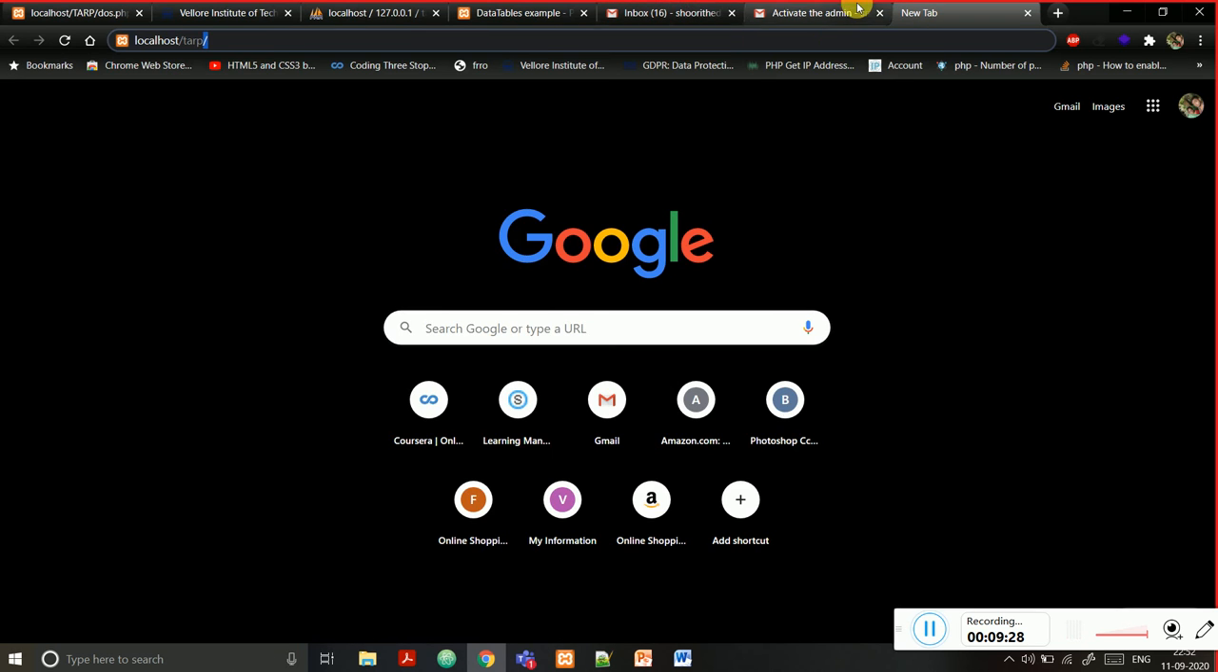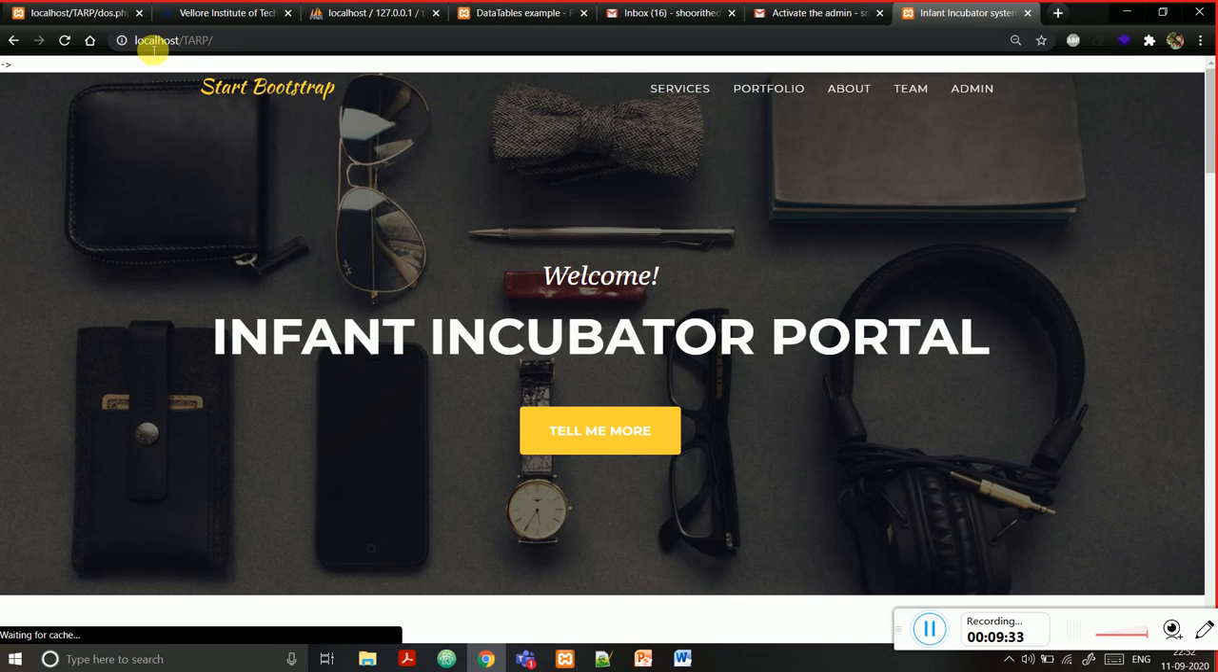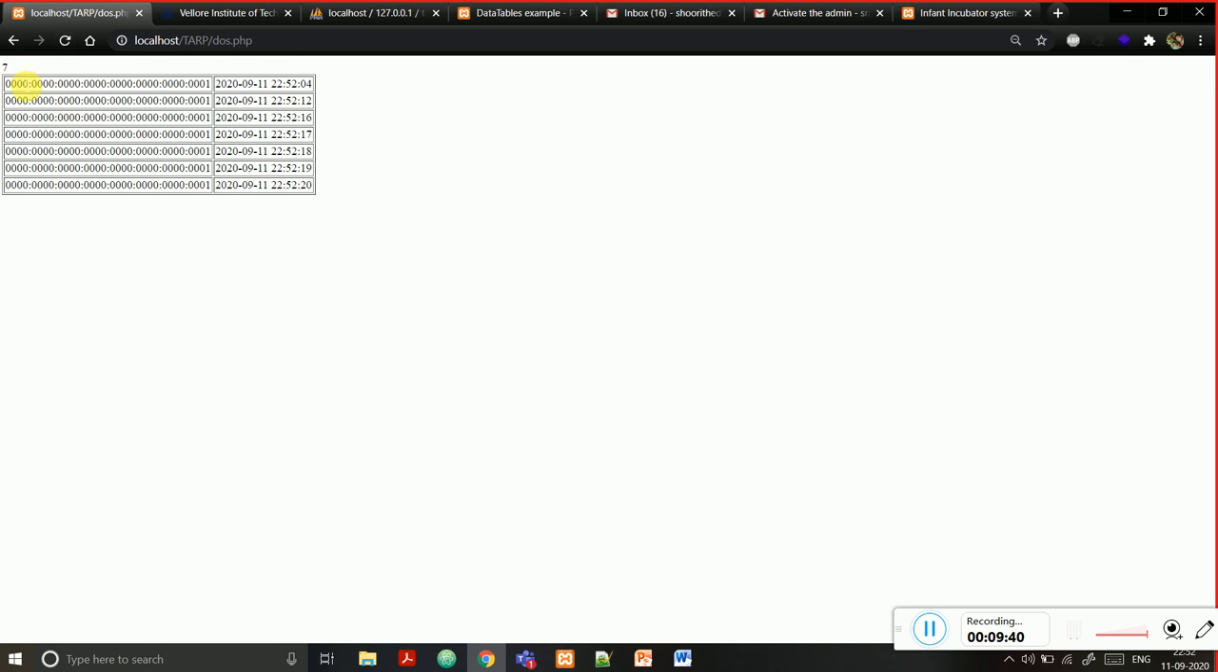As you can see, I'm just simulating the DOS attack. The number of requests has grown. What I'm planning to do is, if there are 100 requests within 1 minute, the system would determine there's a DOS attack, block the IP, and drop all the incoming packets coming to our website. So this will prevent the DOS attack.